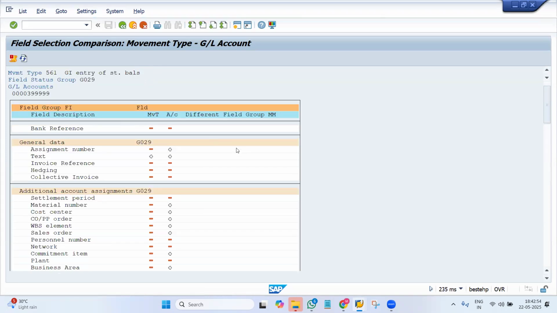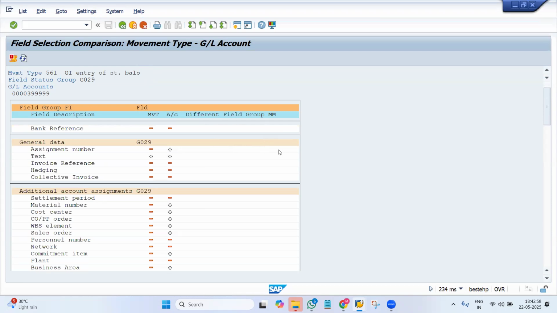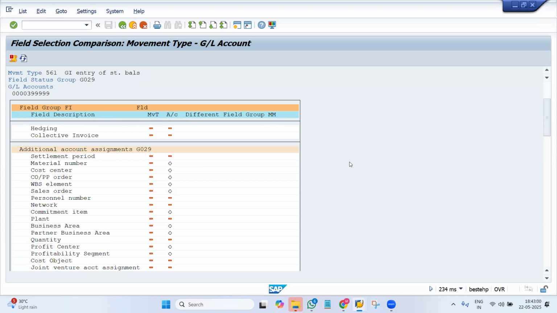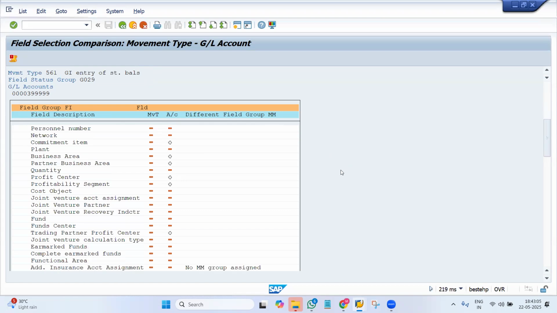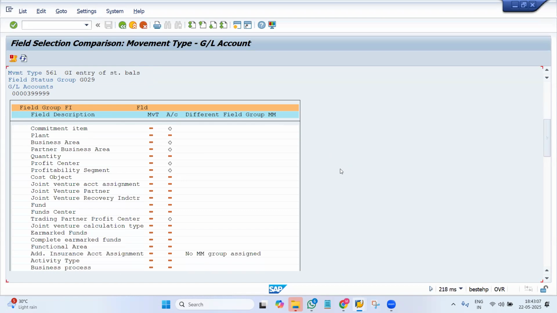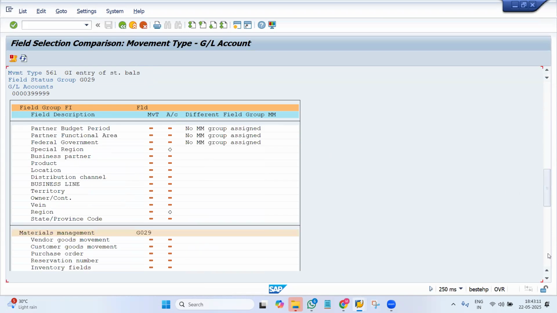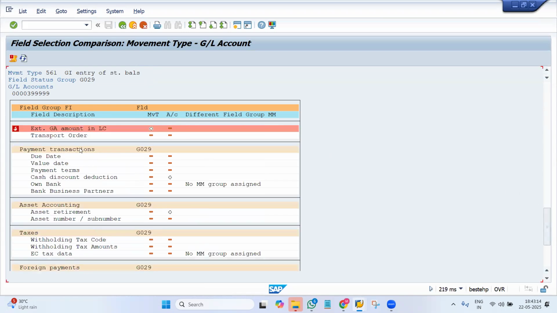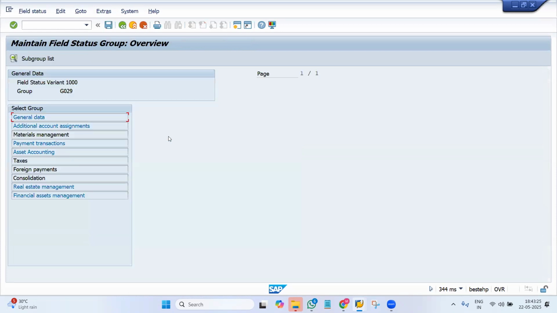And here we need to go to the highlighted area. If you scroll down a bit, scroll down a bit more, directly go to the next page. You can see this is a highlighted one. You can see the power symbol over here. This is a risky symbol. So here the external amount in LC has to be suppressed. Just go to there.